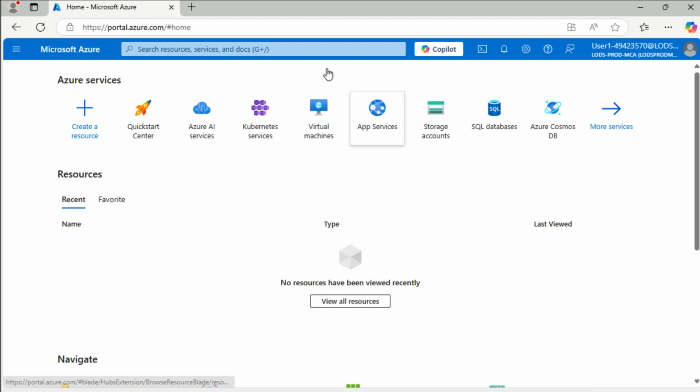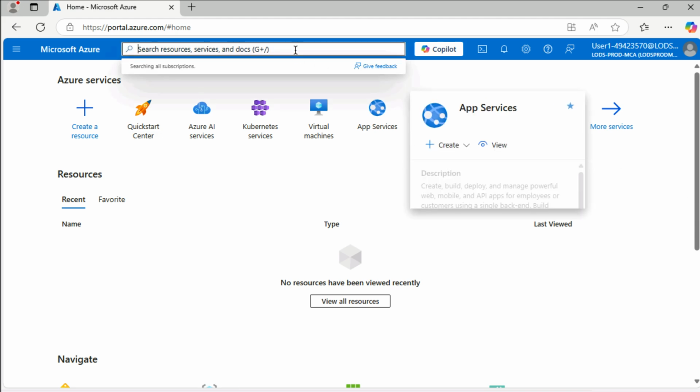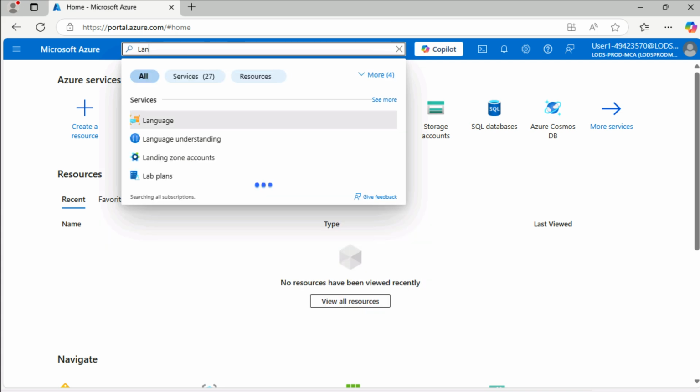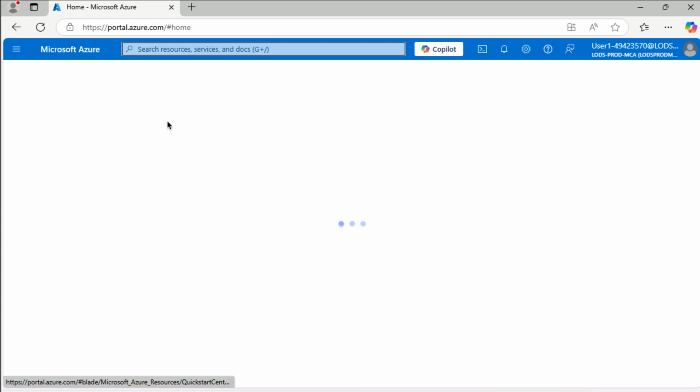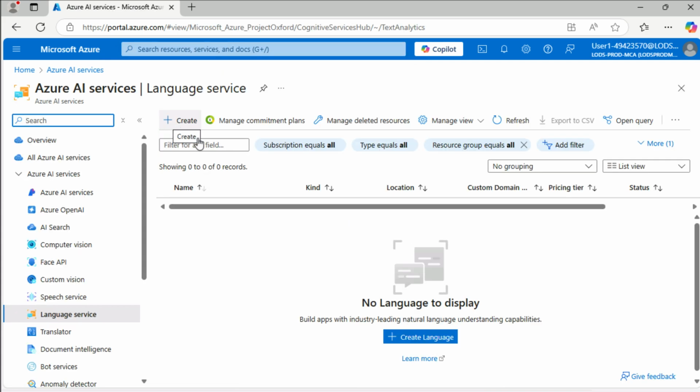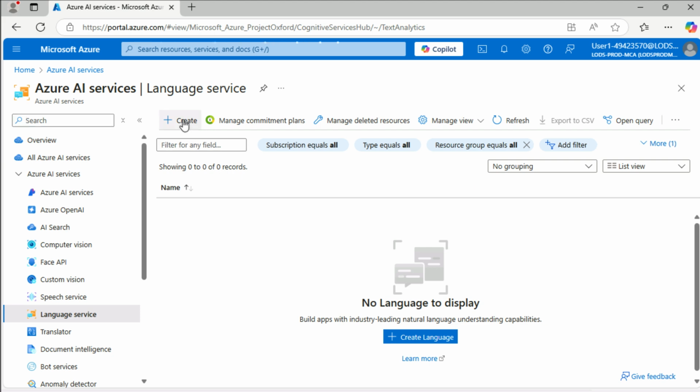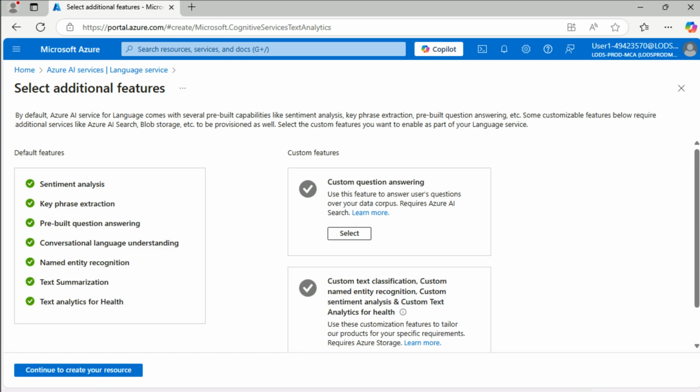And again, we're going to need a language resource for this. So we're not going to use the multi-service account. And this time when we create the language resource, we actually also create an Azure AI search resource, right? So over here under select additional features, we want the custom question answering part, right? So this will actually also provision Azure AI search.